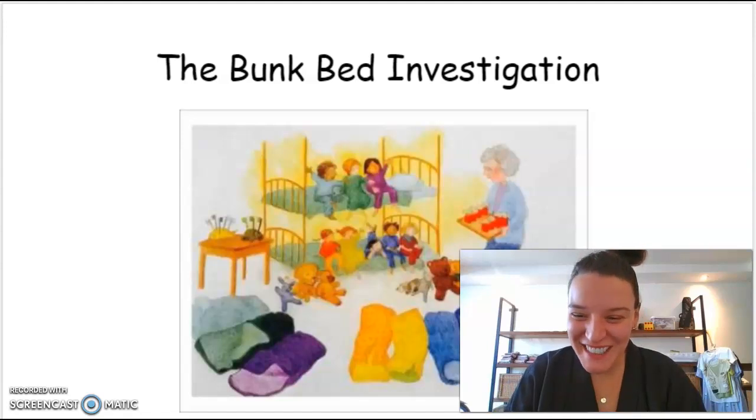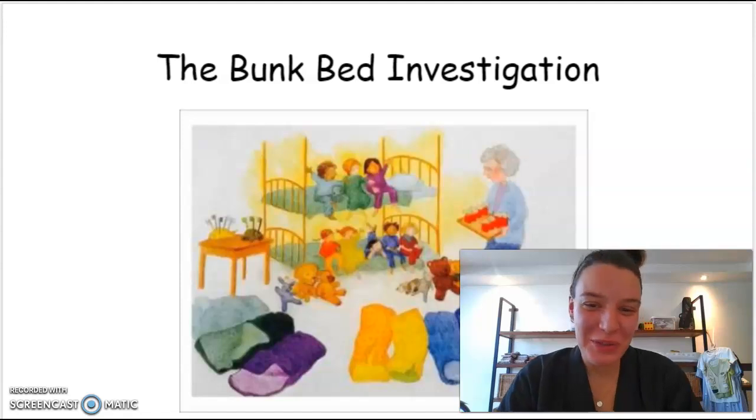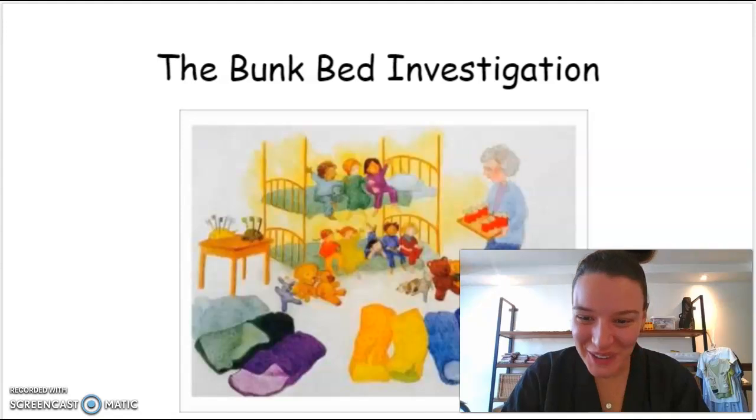Good morning, math friends. The week before our break, we were looking closely at the bunk bed investigation. Do you remember the story?